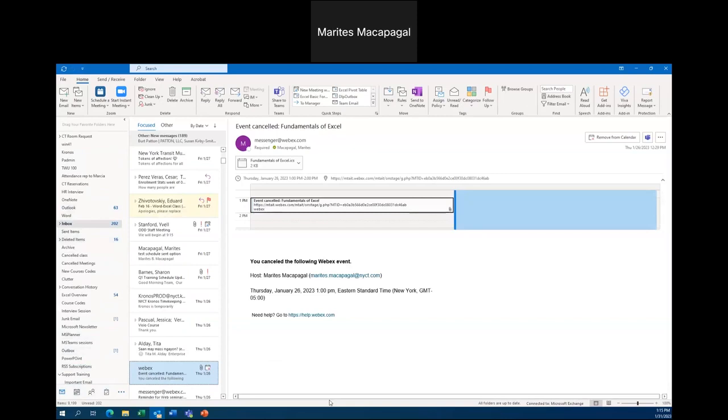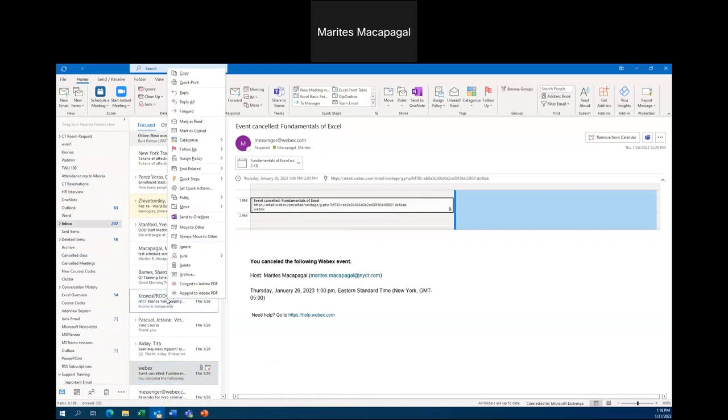Now, what if you would like to move a new email and you don't have a folder? You definitely could create your own folder, right? But this is another way of moving things. So for instance, I have my Chronos email right there, and I have the Chronos folder right here. If I right click on it and say I would like to move this, so it would not clutter my inbox.